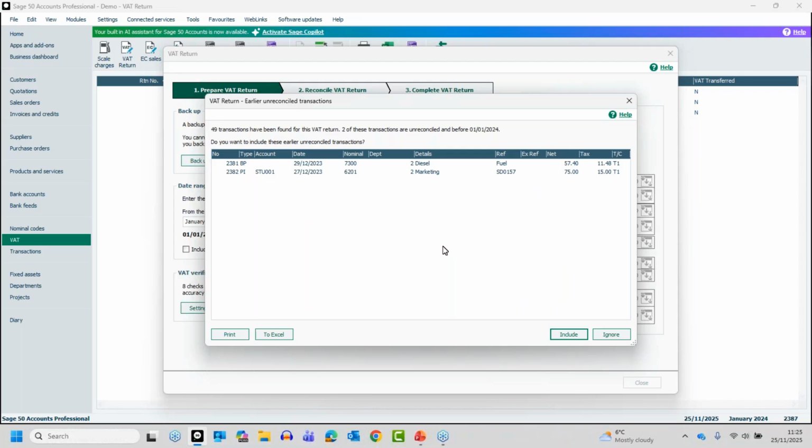But when you calculate that VAT return, the software is going to take into account your VAT scheme. It's going to take into account the date range you've specified. And it's going to look for any VATable transactions under your VAT scheme that fall within the date range you specified and haven't yet been included on a VAT return. So what we would term unreconciled transactions.